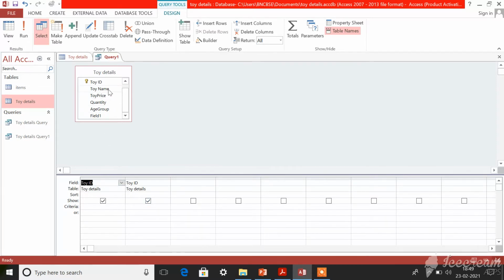If you want a toy name, you can click and drag here. Then if you want toy price, you can click and drag here. Like this you can add any number of fields in this query design tool.